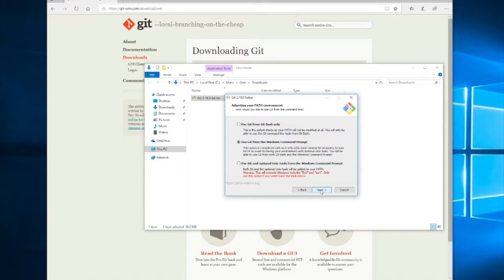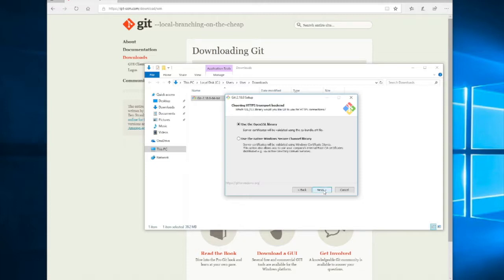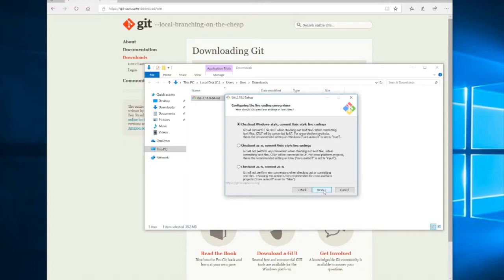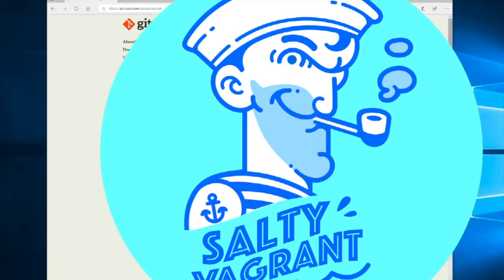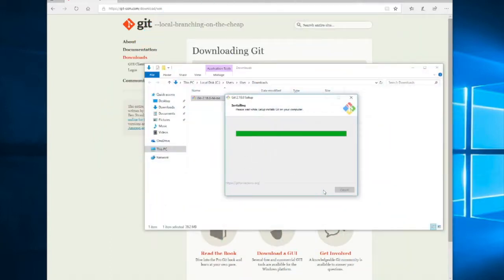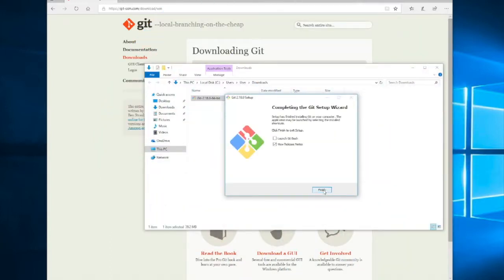Now this one's the important one. Use Git from the Windows command prompt. You could add in the optional Unix tools, but you certainly want this second one, if nothing else. Yes, we want the OpenSSL library. Okay, we don't really want to read the release notes. So we'll finish.